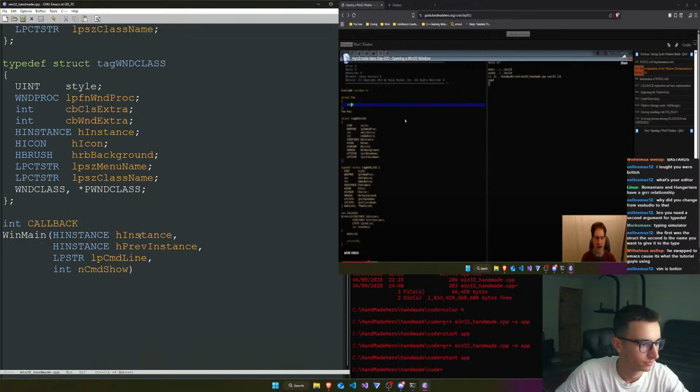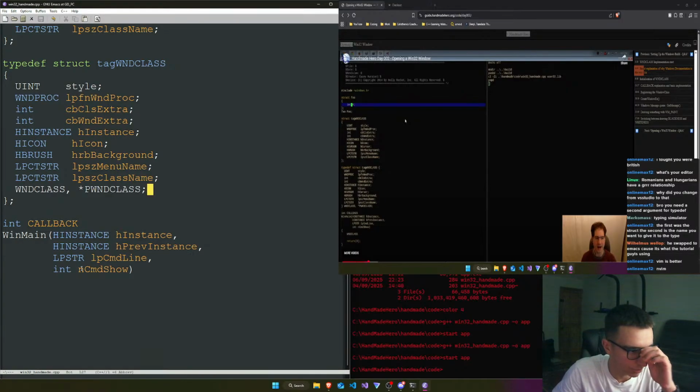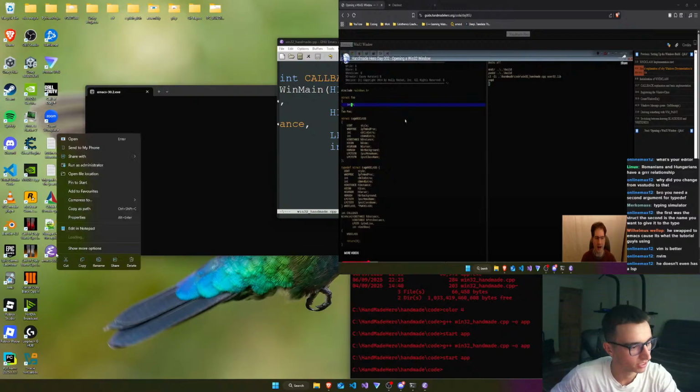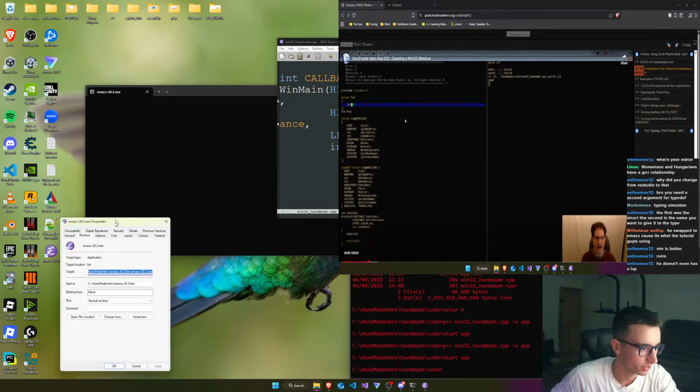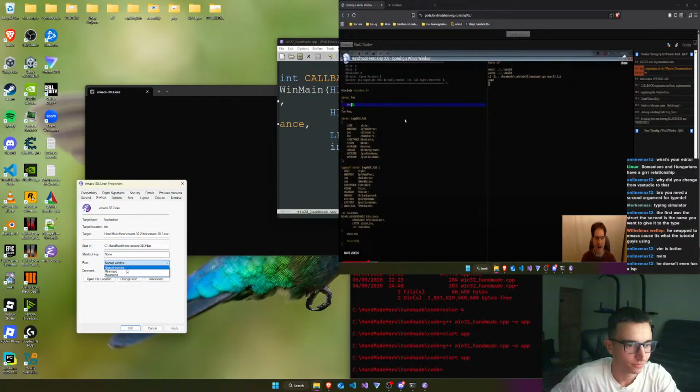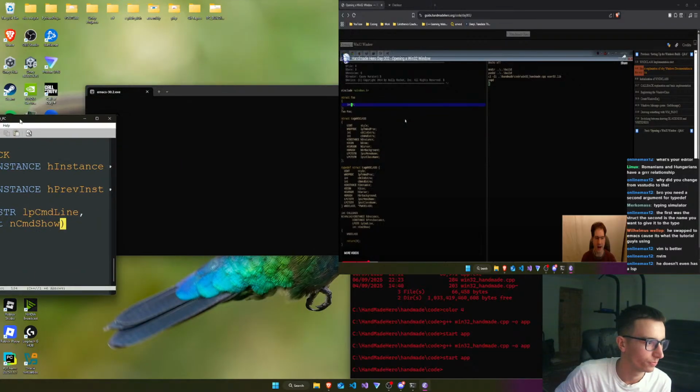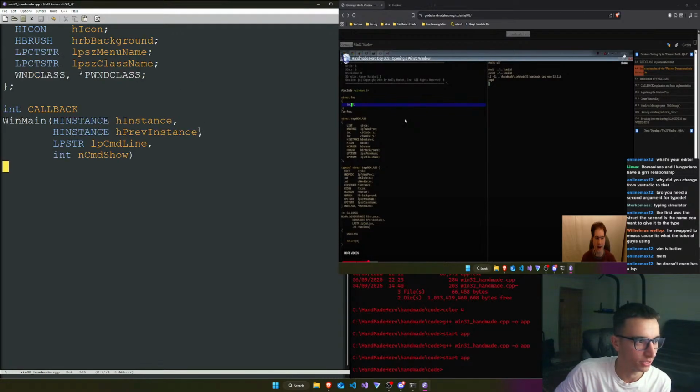I didn't look. Right, so let me just practice my knowledge real quick, right? In the previous day in Handmade Hero, he told us that this CMD show is actually just something that every app has. If you go to properties, it's this run thing, right? So it gets whatever is the default for this field here. So normal window, minimized, or maxed. My voice is killing me. So for me it's normal window. So that's what n command show is gonna be.